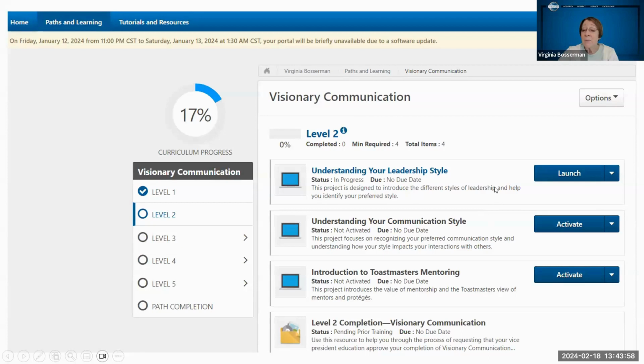So again, something you have in common, no matter what path the other people in your club are in, they had to do it too. So if you have questions about the project, you can ask them. And then you're going to learn about Toastmasters mentoring, and then you're going to give a speech about a mentor that you may have had in your life, whether it was at work, in Toastmasters, or in Scouts, whatever it was. And then again, level completion. All right, it's not that hard.